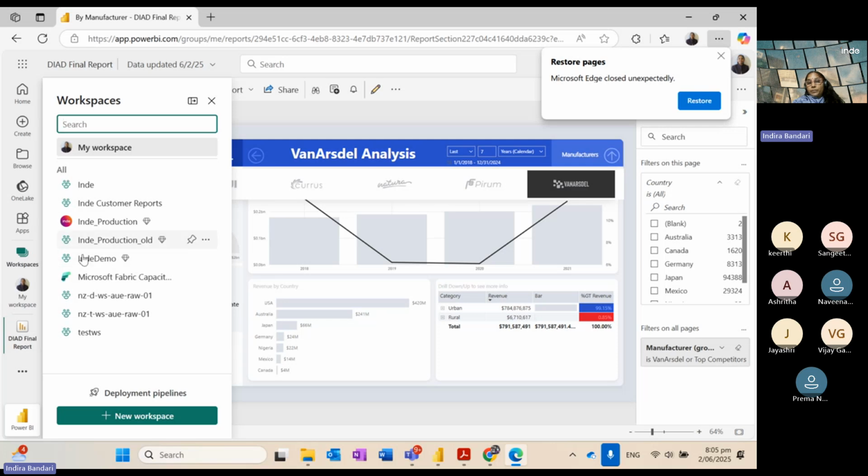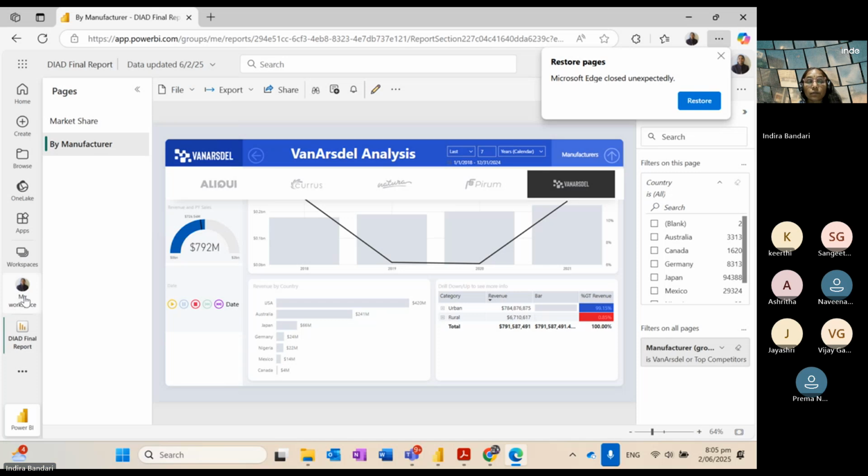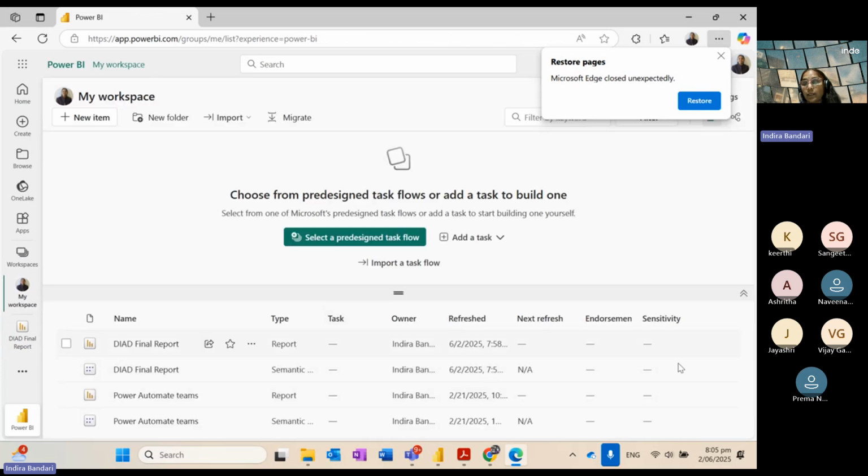There are some premium workspaces nowadays. They are called Fabric workspaces, with Microsoft Fabric that came into GA almost 1.5 years, 18 months ago, and that has a lot more features than just Power BI. So this is the workspace, and once you click on the workspace, you can upload Power BI reports here like that. So that's one.